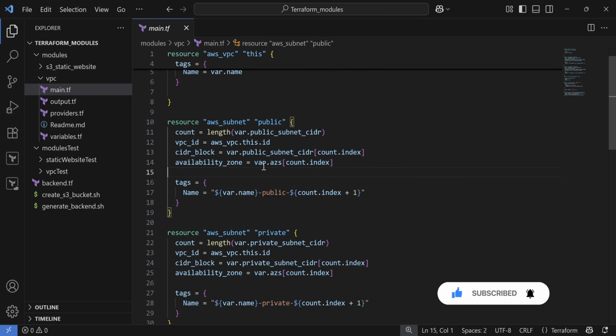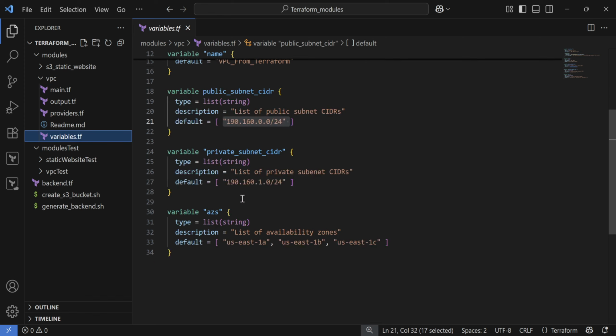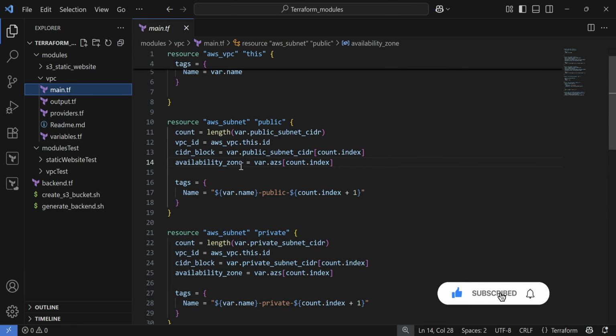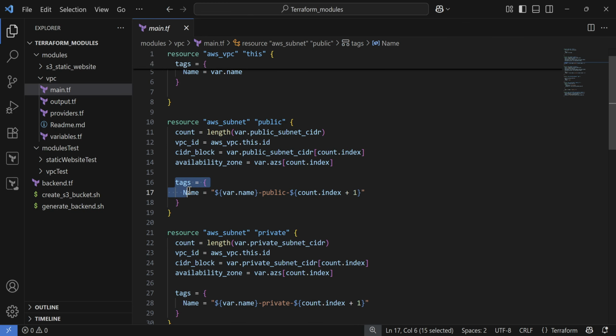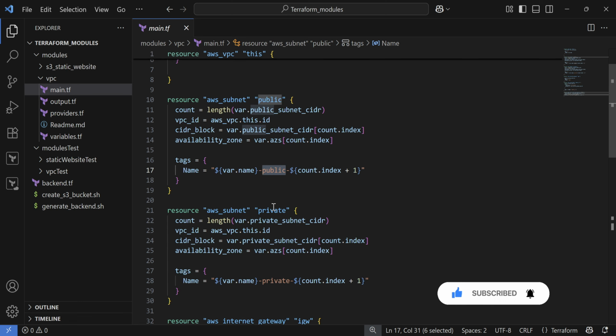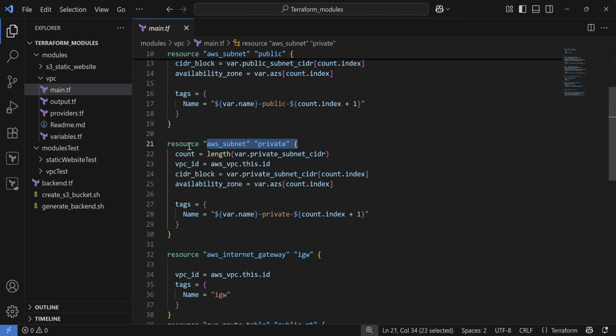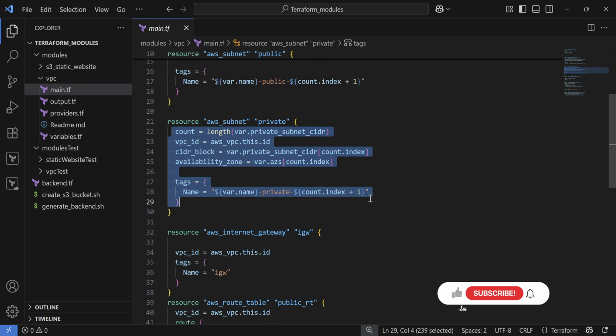And availability zone, again it is a list variable, and you can see in the variables file that we have 3 AZs, right? So this way it will get all the 3 AZs and define them here in availability zone. Okay, and then at last we have a tag name for the public, where we get the VPC name, we give public, and then we say count index plus 1, something like that. We also create a private subnet, public and private in a similar way, so you can copy paste.